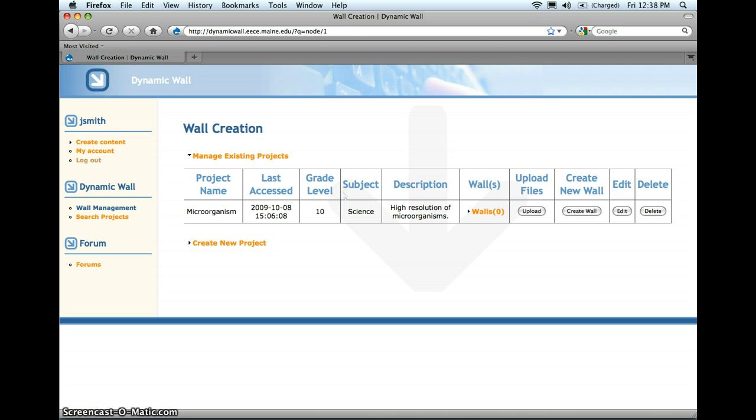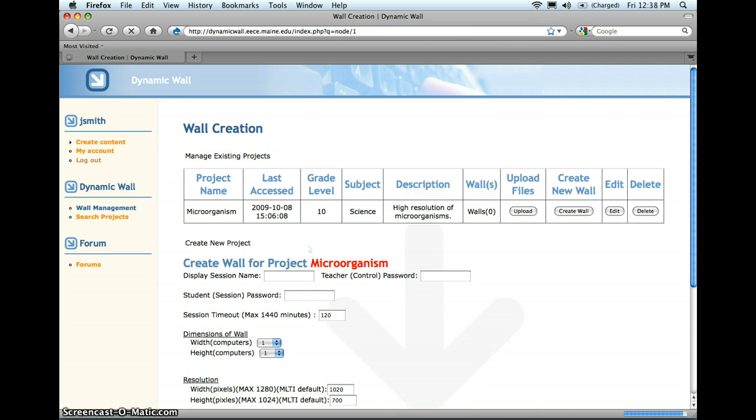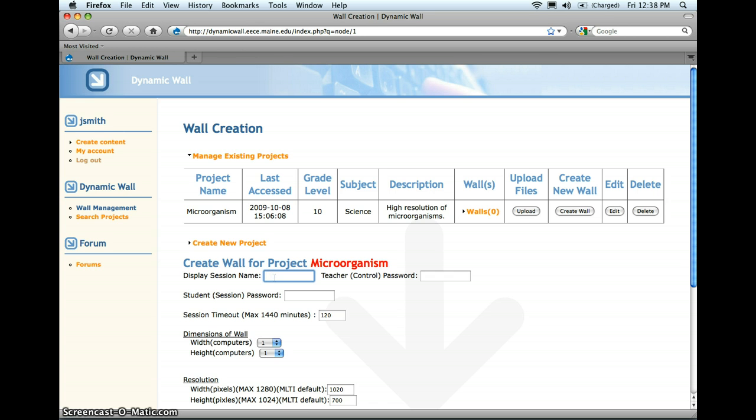So first I'm going to start by creating a new wall, just as a reminder to everybody. We click on the create wall button, and then we'll give this wall a name. We'll call it bacteria. We're going to give a control password, and this time I'm going to use teacher as a control password, and I'm going to use student as the student password. Now these are important to pay attention to here.